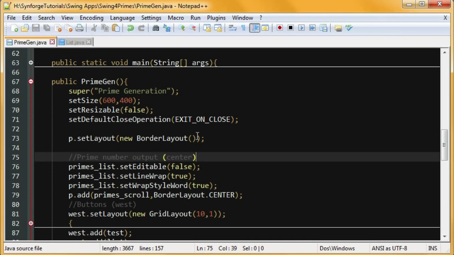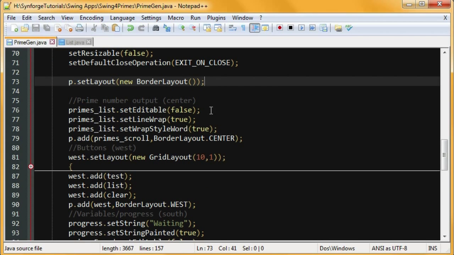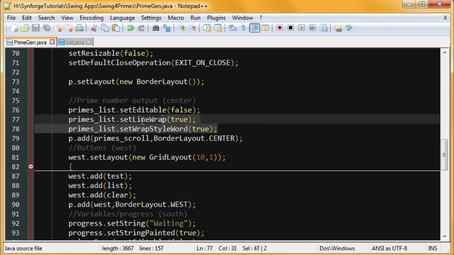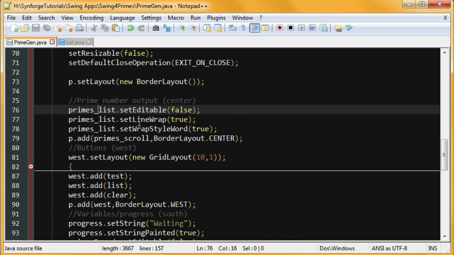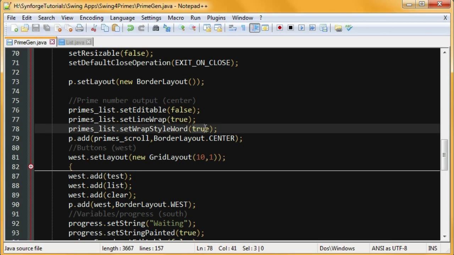So okay, we're setting the layout to border layout over here, and then we're messing with our primes list. So primes list is the text area, remember? Just a couple of preference things. It's not editable. User can't change anything. Line wrap is true, so it doesn't keep expanding horizontally. If it reaches the end, it'll go to the next line. And I don't want words to split up, so that's why I did this thing.